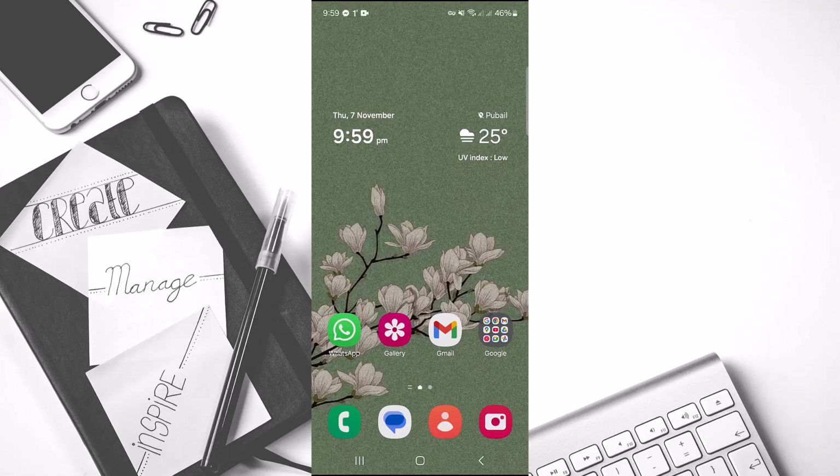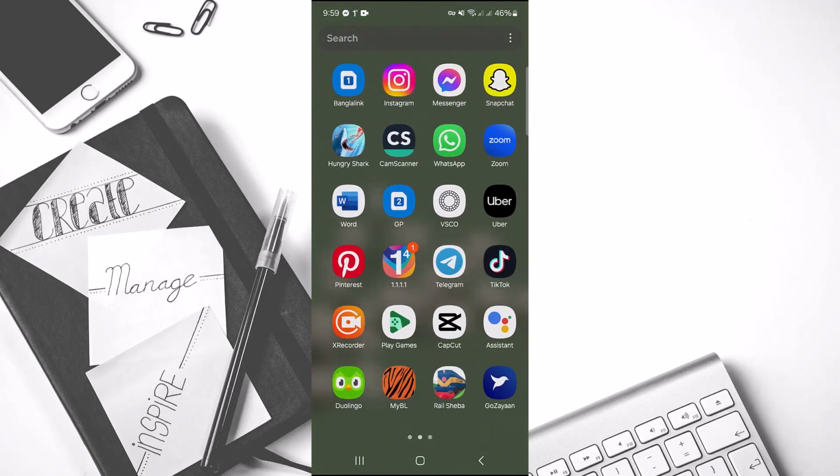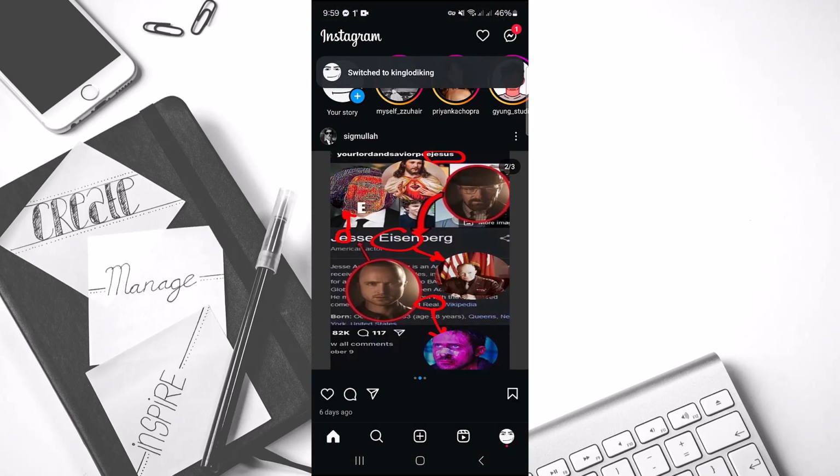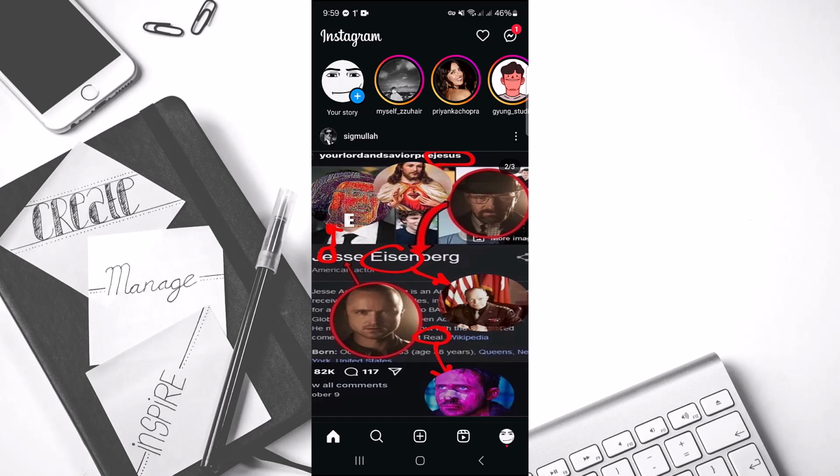In today's video, you are going to see how to make an Instagram account if you already have one. So let's get right into it. Head over to your Instagram application. Once you're there, make sure you have logged in into your desired account. Then go to your profile option right here.